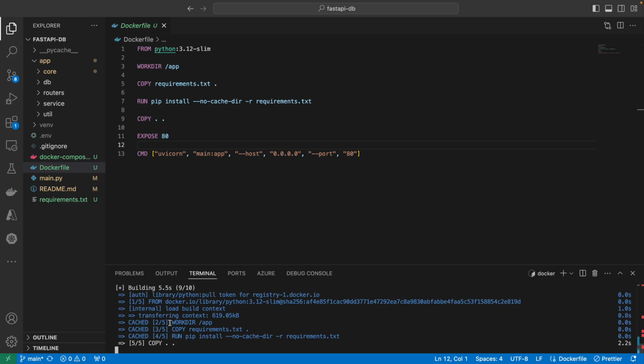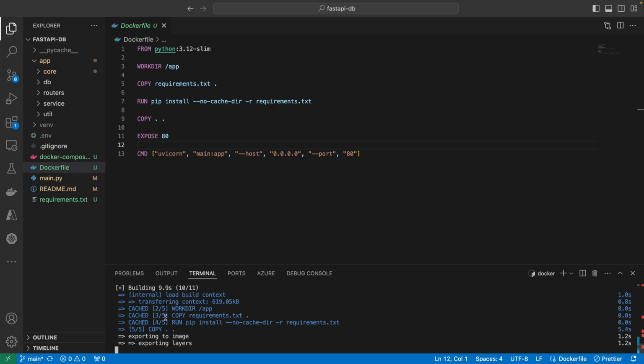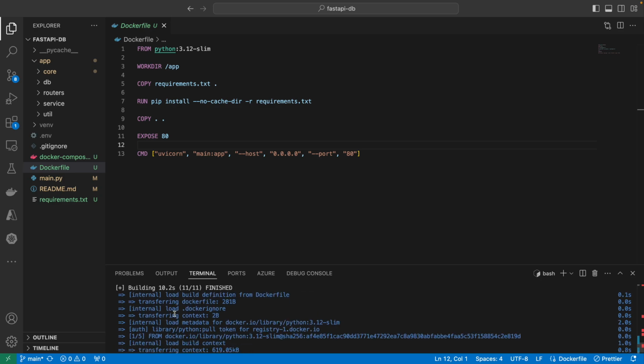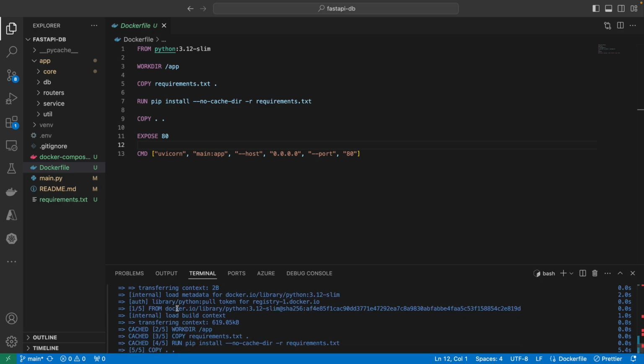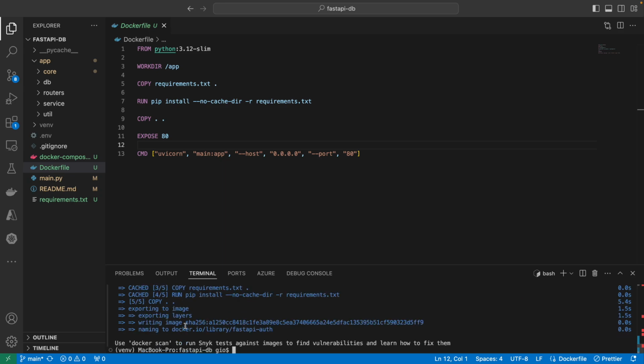and you can see that it's going to be running each specific step by step. And if it's been built before, it's going to try to use a cache just to save time. But yeah, it's built.